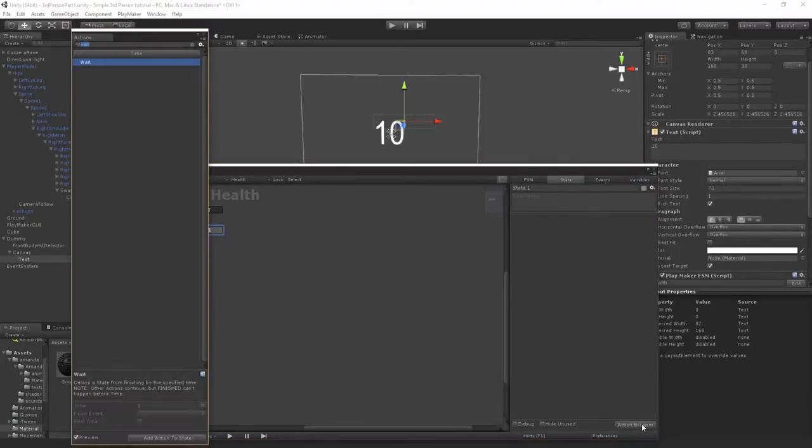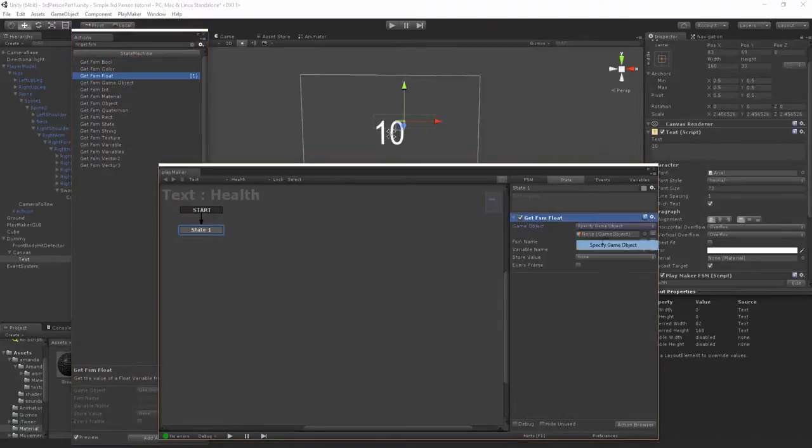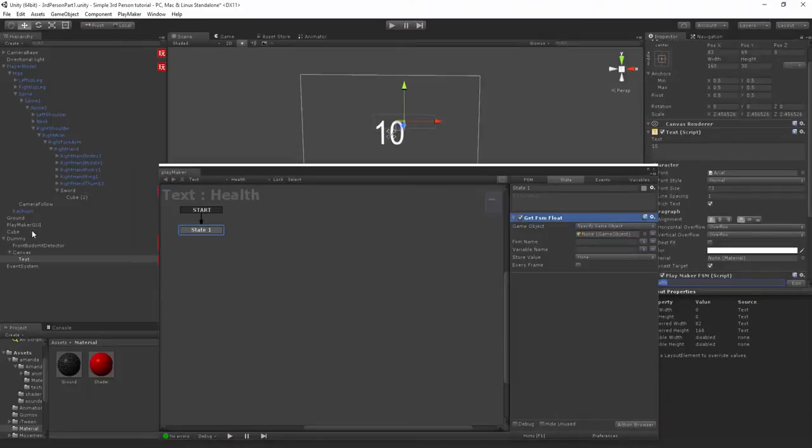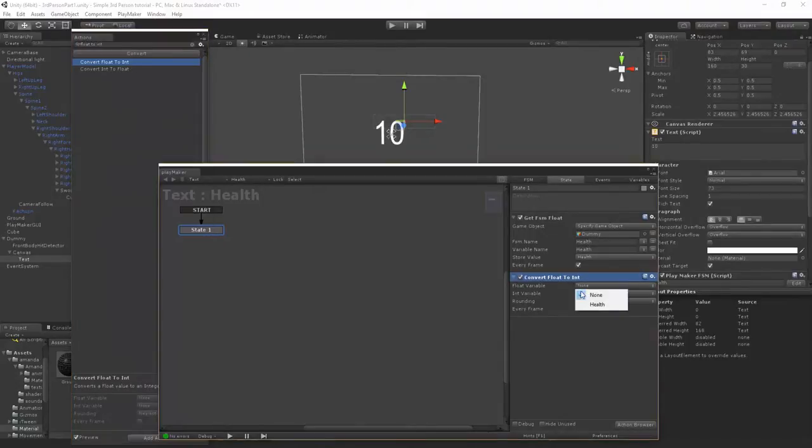So we're going to say get FSM float from our dummy. Let's drag this in to our health. We're going to get the variable health, store that as health. Then we're going to get that every frame. We're going to say float to integer. And we're going to be changing the health to a health rounded number. It's going to be the nearest every frame.